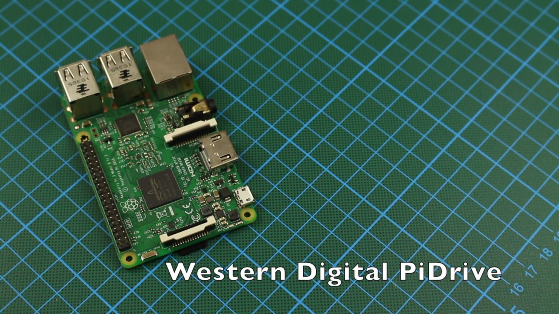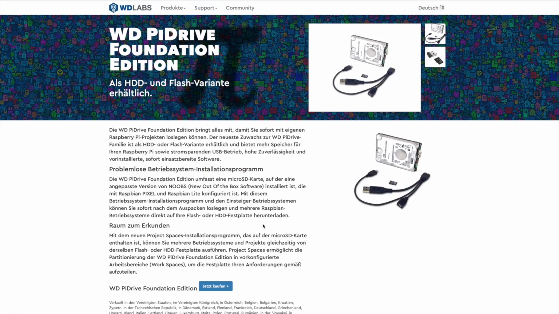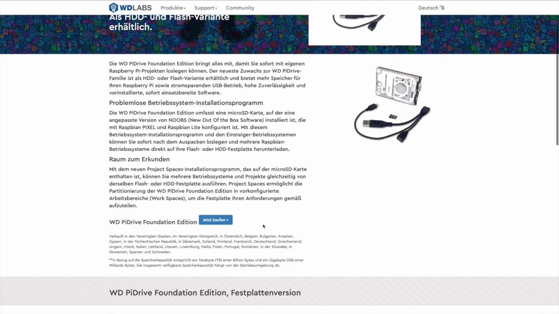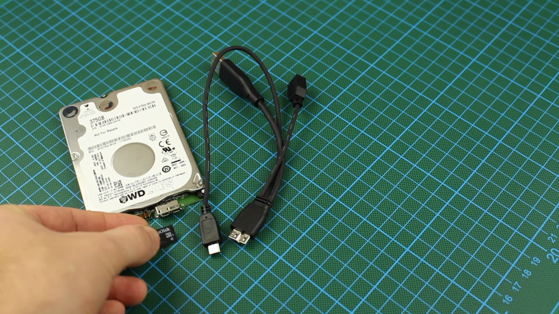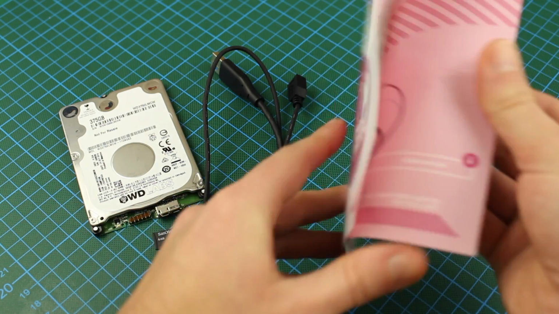Do you want to use a hard disk drive with your Raspberry Pi? Take a closer look at the PiDrives from Western Digital. The sets consist of a hard disk drive, a splitter cable, a microSD card, and a short manual.